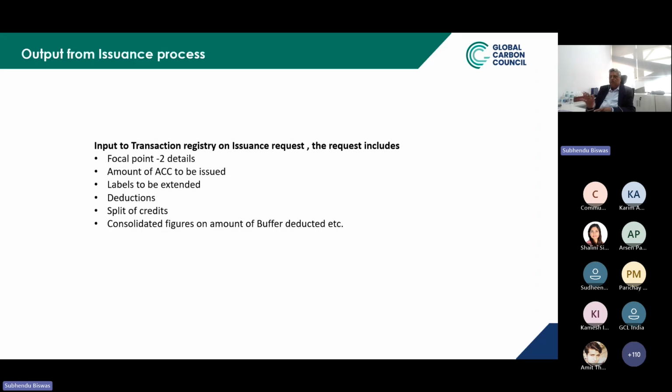Who gets how much, what labels are given, what deductions would happen, what is the split, and what is the consolidated number. This information goes to the transaction registry. So ultimately, the actual issuance happens on the registry. Shalini will take you through that part of it. This is where the role of the portal ends.